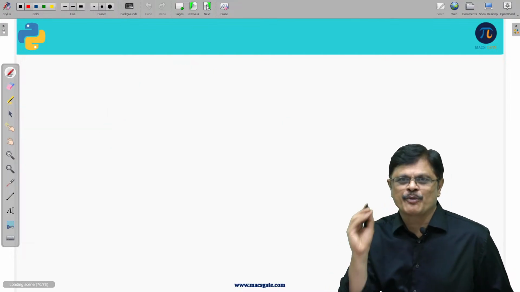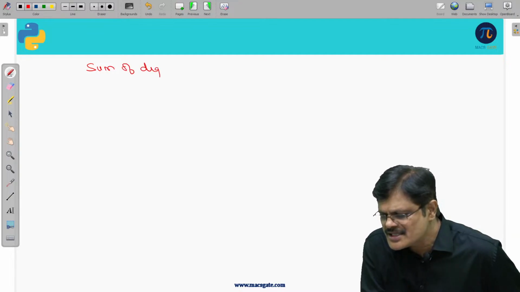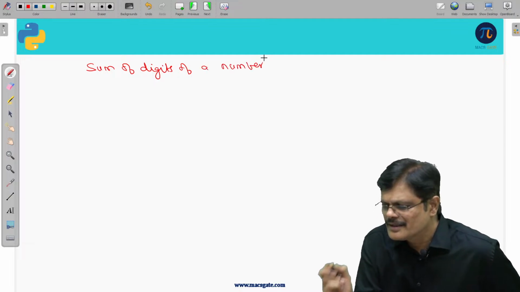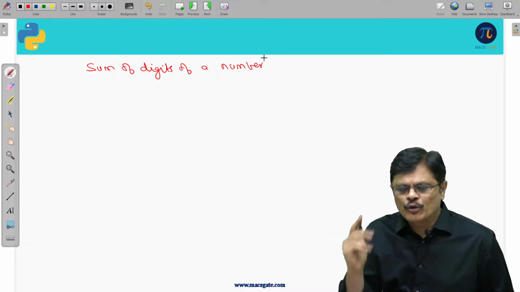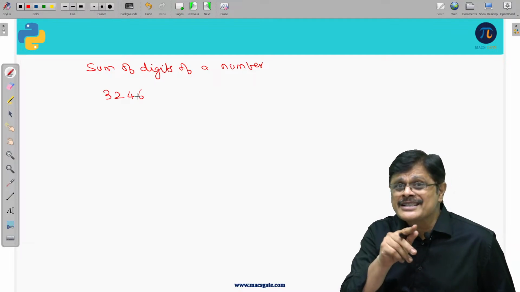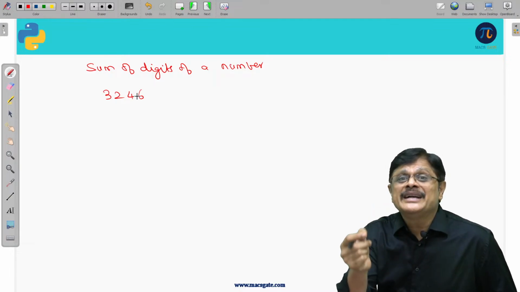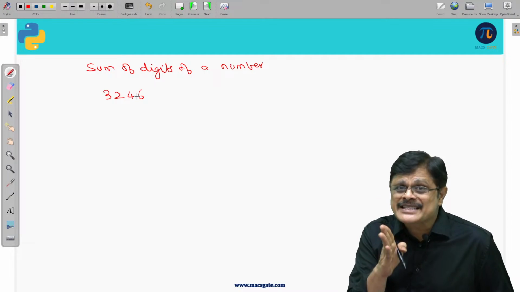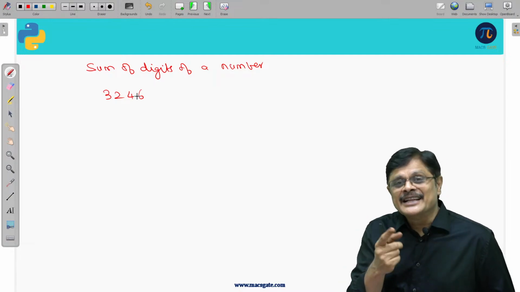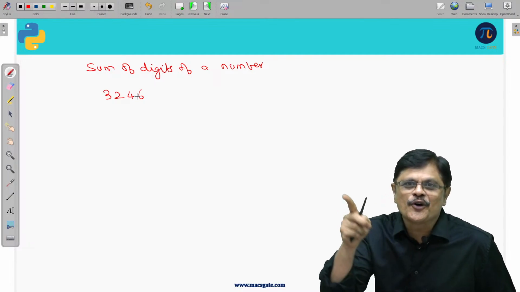So let me take the first program, that is, finding the sum of digits of a number. Let me explain this idea, then we write the code. For example, if you have 3246 as your number and want the sum of digits, which operator can give me the digits? Just now we saw that with modulo 10, I can get the digit. Then the digit which I obtained, I need to remove from the number. For that I can use floor division with 10.